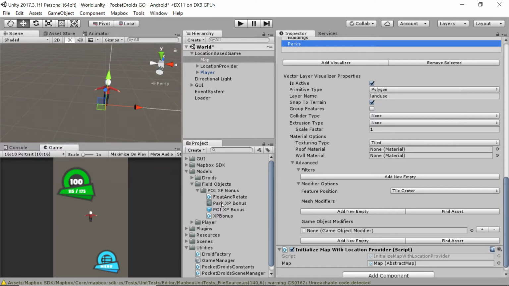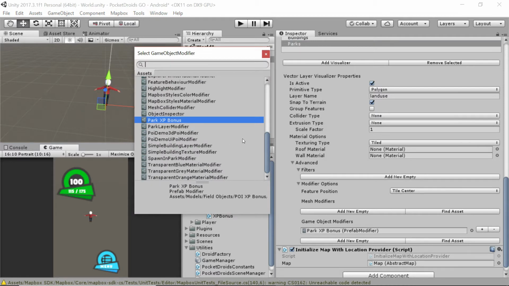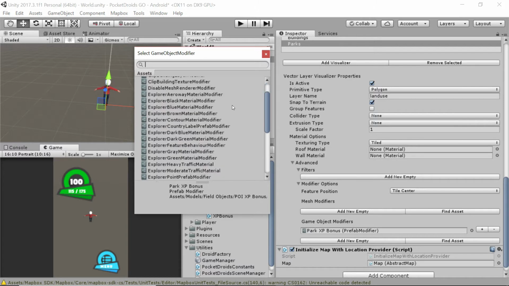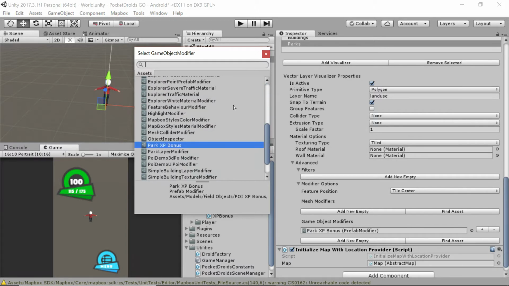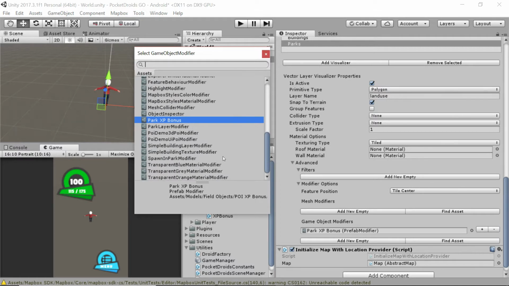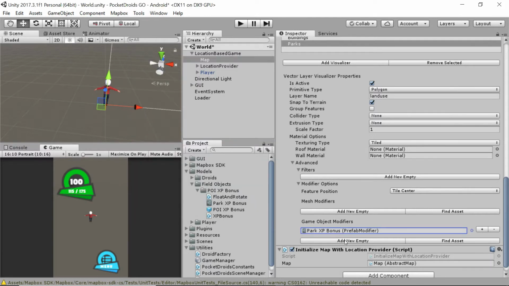And then we can take this modifier that we created and just drag it in. And if we click on this circle, it'll show us all of the available modifiers. And you'll see that there are a whole bunch of demos. So we can go through and take a look at those. Or rather, you can go through and take a look at those and see what each of them do and explore and maybe get some inspiration from that. But for now, we're just going to work with this Park XP bonus prefab modifier.